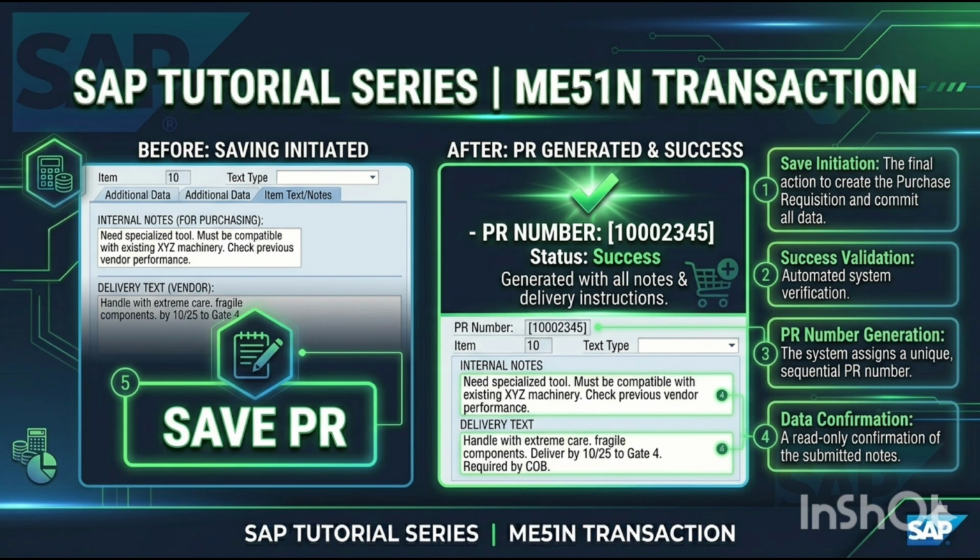Moving towards saving the purchase requisition. After filling in all details, it's time to save. Click the save button or press Ctrl plus S.